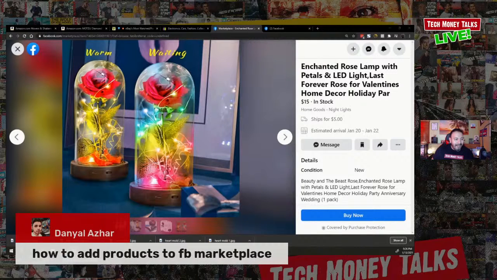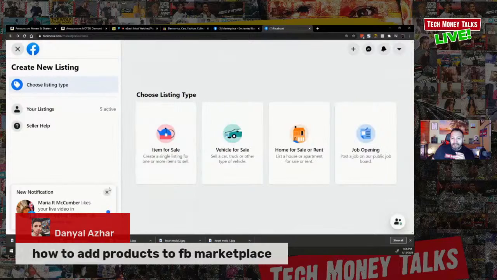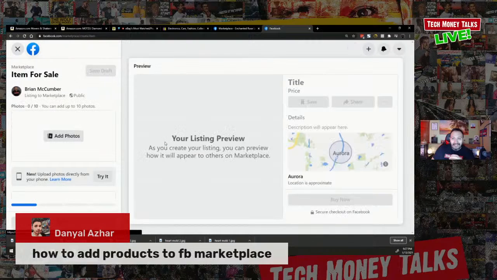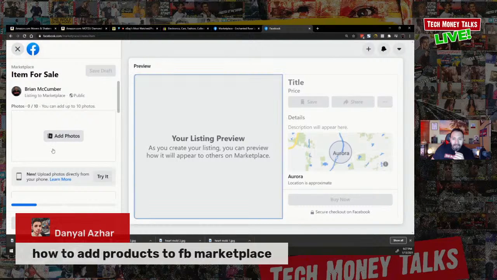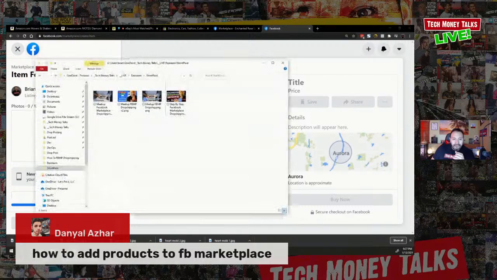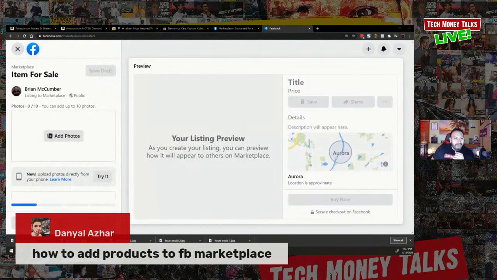So we got a question: how to add products to Facebook Marketplace? Well, that's what we're going to do right now. So here's Facebook Marketplace. When you go to your account and you say start a new listing, create new listing, you see these options. Now we're not selling a vehicle, we're selling an item for sale. So I'm going to select item for sale. And then in here it says add photos. You can add up to 10 photos. And in here, I'm going to just drag those photos that I have.